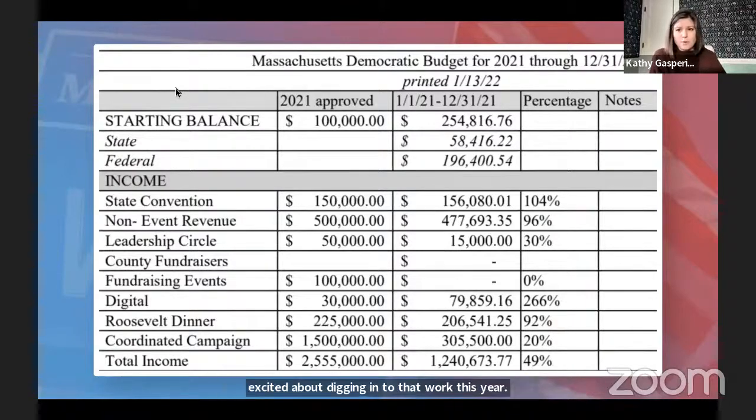We were slightly under where we wanted to be with income for 2021. Unfortunately, unpredictable 2021 led us to not have the fundraising events, and we look forward to picking that up in 2022. Digital was far above and beyond, which is awesome. Our Roosevelt dinner, as you all remember, was a great success as well last year. And on the always unpredictable coordinated campaign, we were at 20% of what we broadly get estimated for raising, but we were even well below that with the spending, as you'll see. So the total income was just under 1.25 million for last year.